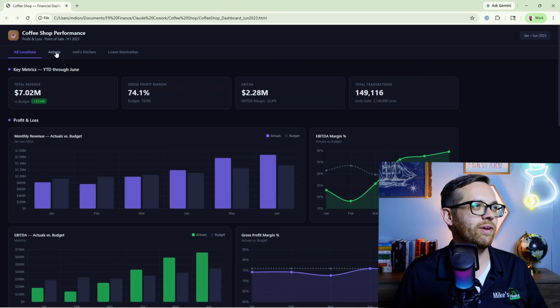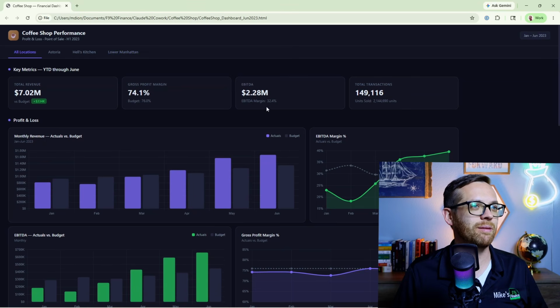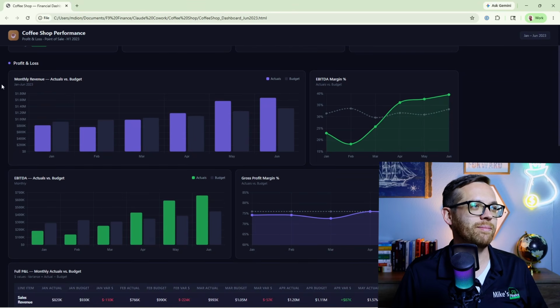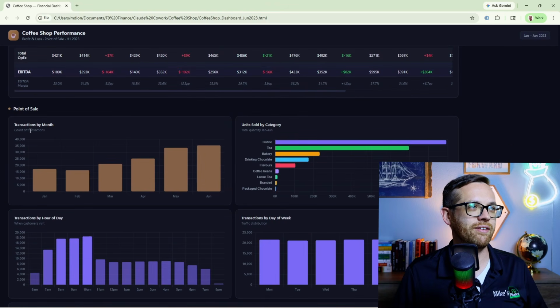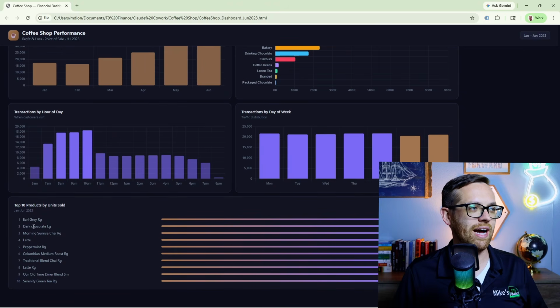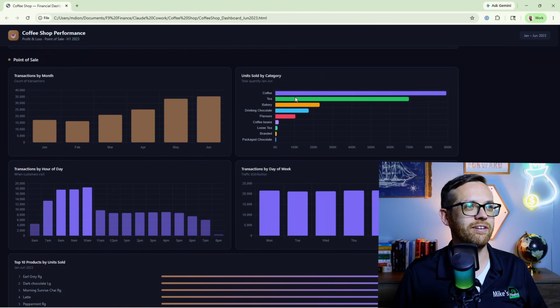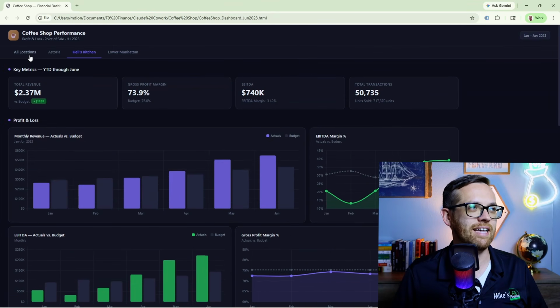It gave us all of our locations. We can click through the locations and it changes. It picked key metrics up here. So it gave us some KPIs right up top. Here's all of our profit and loss information with charts. Here's the entire P&L, and then it comes down into our point of sale transactions. Here's all of our products. Wow, Earl Grey tea is really popular. Coffee is number 1, followed by tea. So all of the information we asked for, and again, completely dynamic.